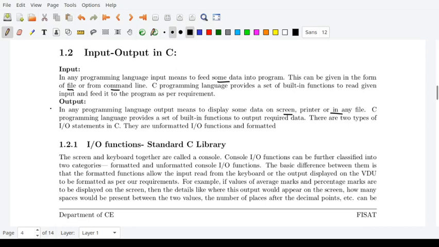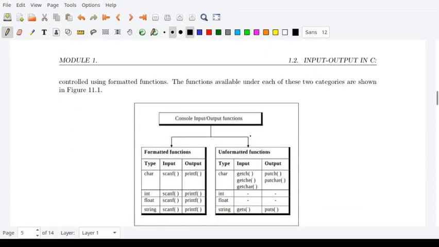For these input output operations, or what we call IO operations, we have something called the standard C library. The standard C library provides a set of input output functions for the programmers to use. The standard C library is kept in the stdio file, and you have to include this as a header file in our program so that we can use all the standard input output functions.